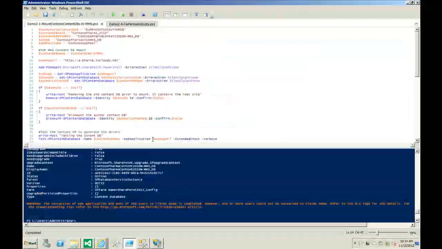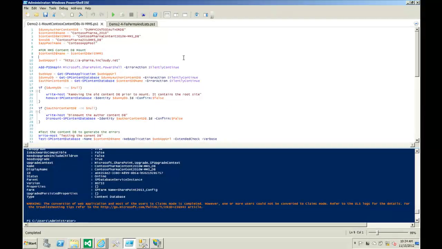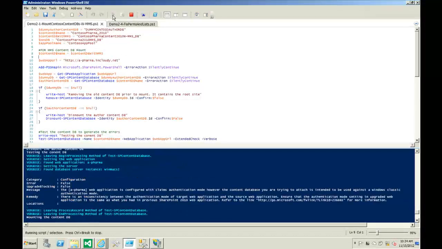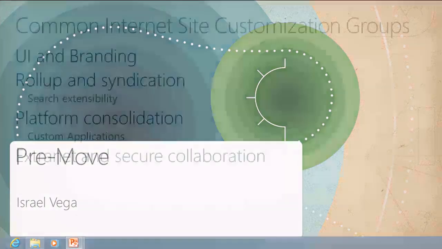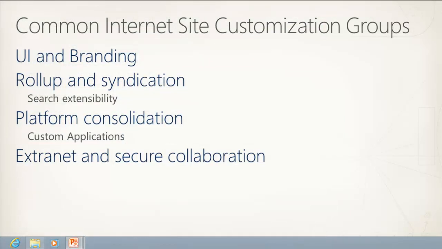Here's some PowerShell. All this PowerShell is doing is mounting that content database and updating the schema. I've already deployed my WSPs, and I'll walk through some of the steps of how you would do this, but I'm going to go ahead and run this because it takes a little while to run. So go ahead and run that. And we'll go back.